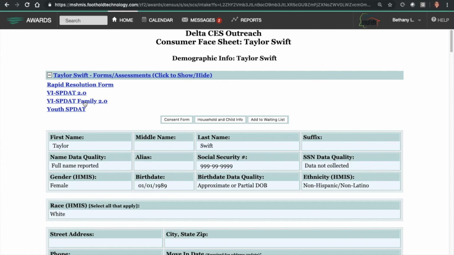So if this person had children under the age of 18 in their household, you would do the family 2.0. If they do not have anyone under the age of 18 in their household, you do the 2.0. If you are helping them resolve their situation and you utilize rapid resolution, then you're going to fill out this form here. Okay, so those are the forms that you have available. The VI SPDAT has to be done first before you add them to the wait list here. So I'm going to go through the VI SPDAT quickly, and then I will add them to the wait list.